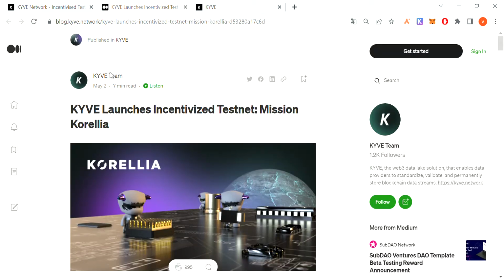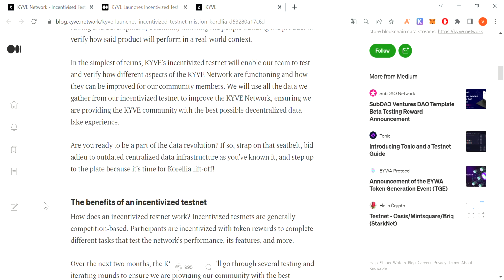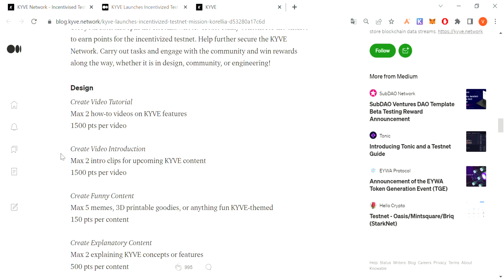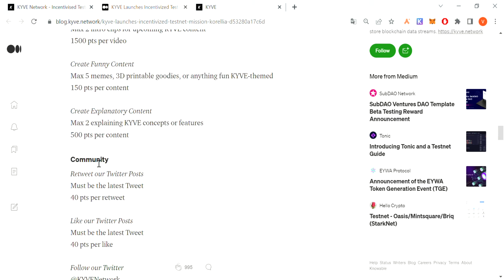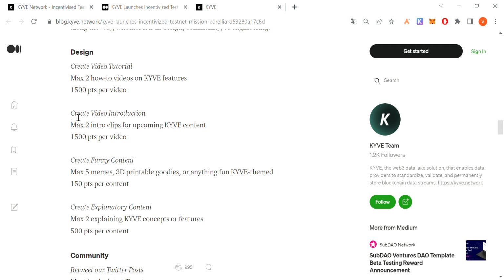If you go on their Medium blog, it's quite well explained that this mission will enable people to gain some points. Here, for example, you have 3 different categories to earn points: the design category, the community category, and the engineering category. For the design category, you have to create some content, either some video or some, I don't know, funny content.